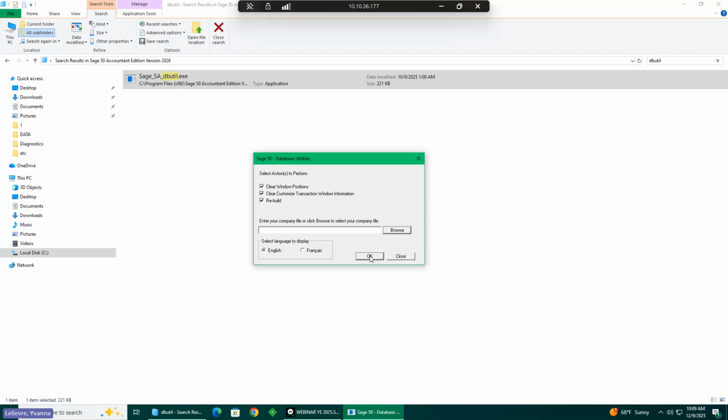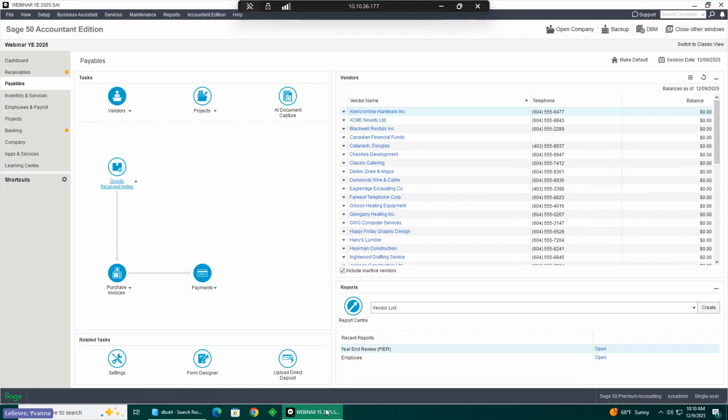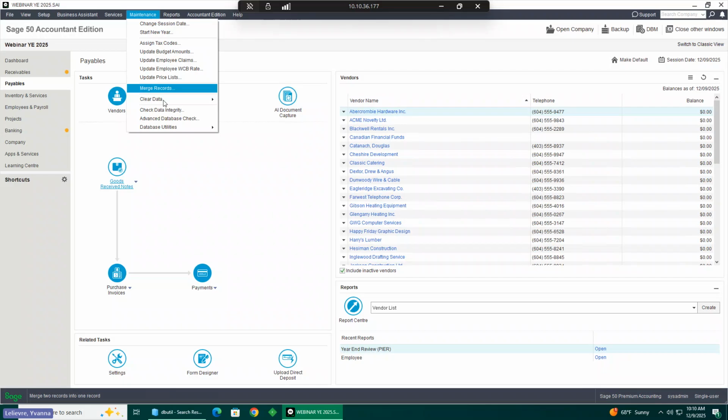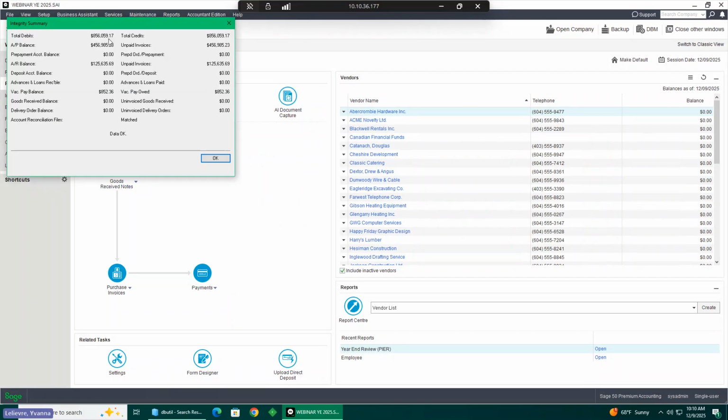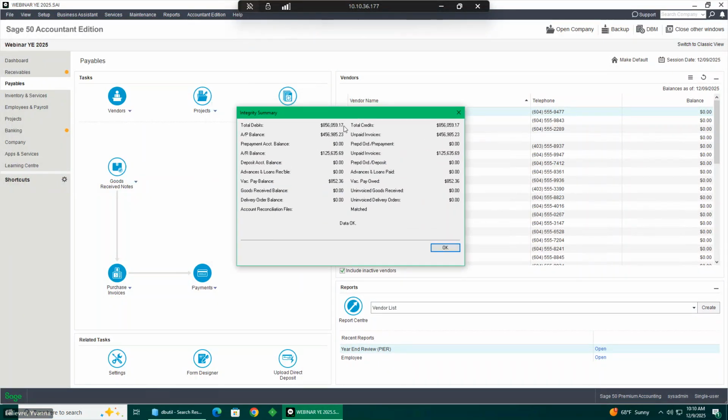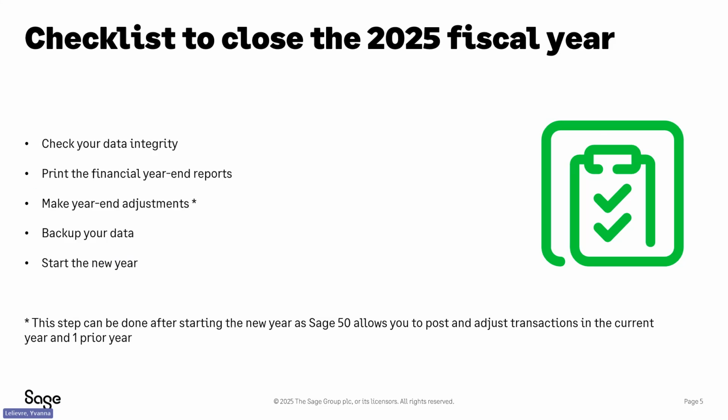If you have a password on your file, it will ask you for the system password. You can enter the password and click on OK. You will have a message saying that the tasks are complete. You can then click on Close, reopen your file, and check the data integrity again. And this is how you can resolve a data integrity issue caused by the software. I hope this helps and gives you a lot of information.